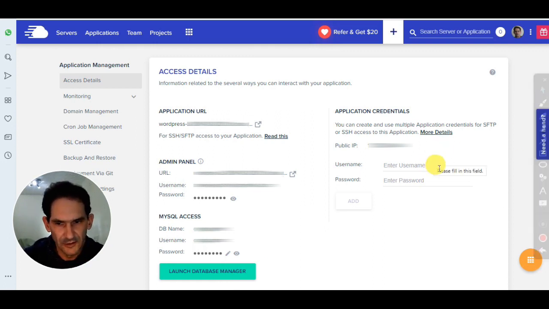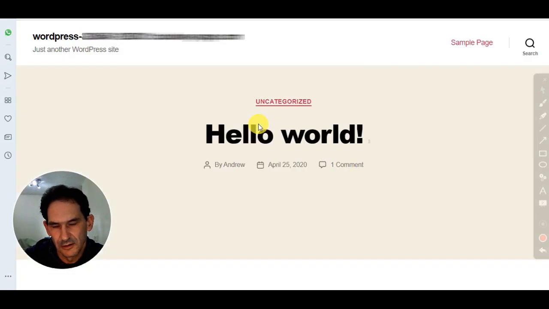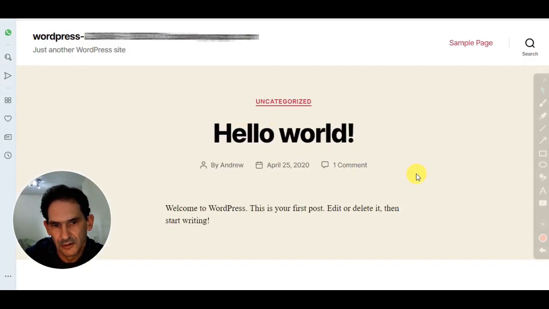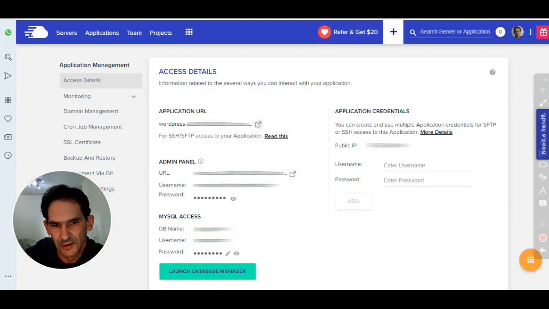You'll notice here, on Cloudways, we've got the access details here. That's your application URL, which takes you to the WordPress theme, the website. That's your admin side. Now we have to add this information, which is your FTP details.